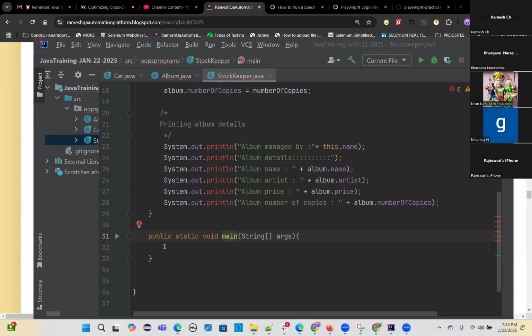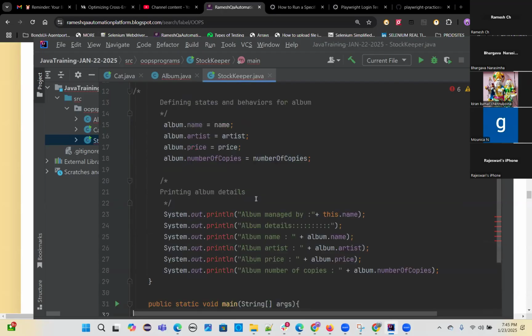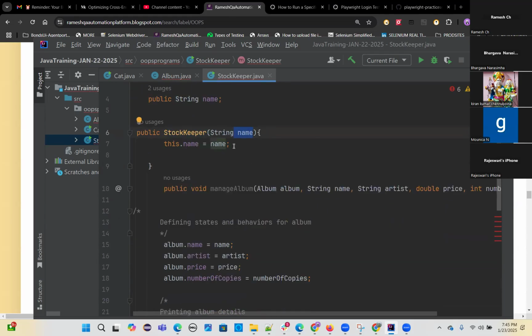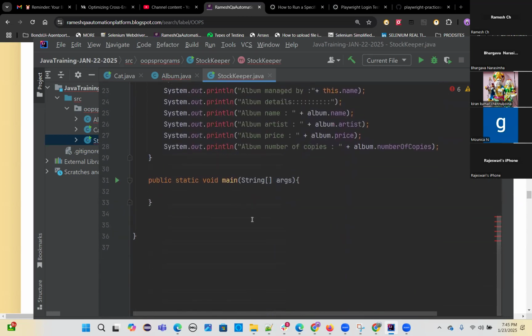Okay. So I'm just calling this non-static method, and because this class has a parameterized constructor, I'll create a parameterized constructor, and when you use the parameterized constructor while creating an object for this class, you have to pass this parameter value. So what is this parameter value? Basically my stockkeeper name. I have to give a stockkeeper name. So let's see how to provide that stockkeeper name.